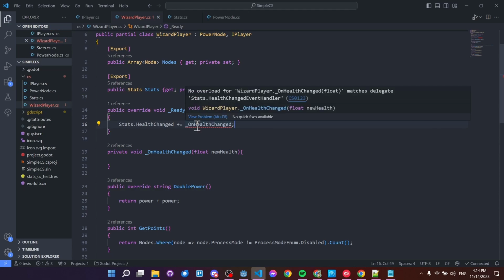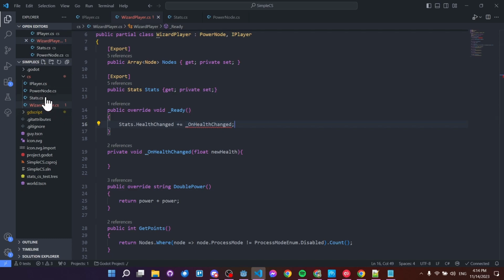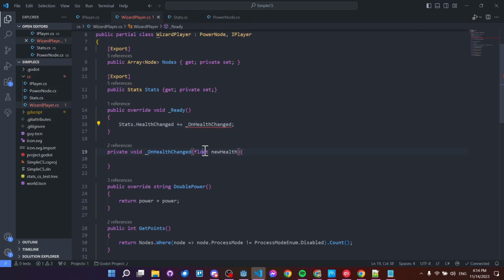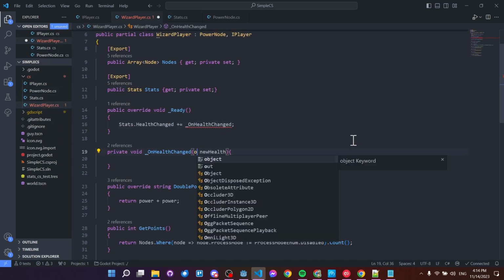Okay, and we have an issue here. No overload matches the delegate. So let me go ahead and check that. Delegate void HealthChangedEventHandler, newHealth. Okay, it's because the typing has to be the same. So inside of WizardPlayer, we've got to make sure that the float is actually an int.